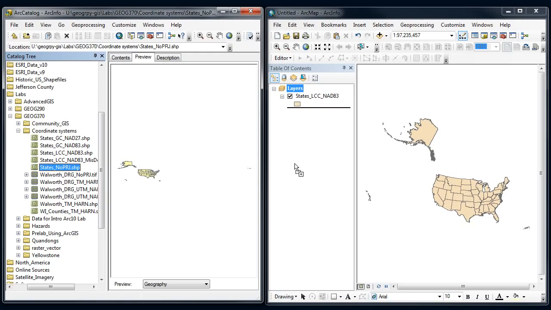So I'm going to drag this over here. And before I drop it, think about what might happen. What's Arc going to do with this when it doesn't have a coordinate system defined? And it's definitely not in Lambert conformal conic.